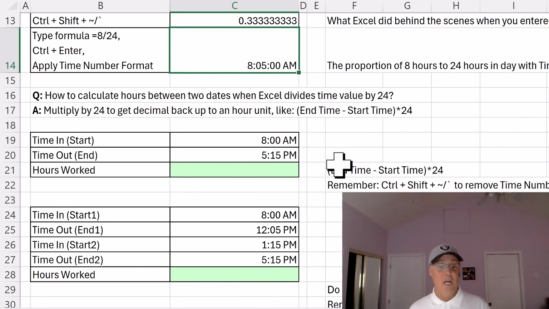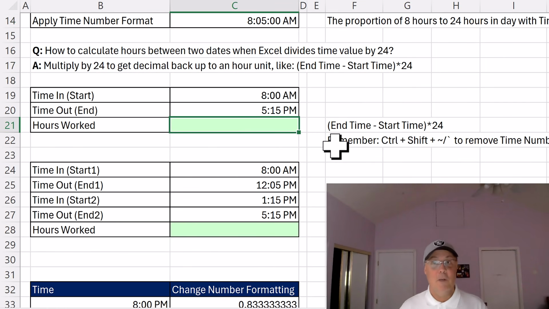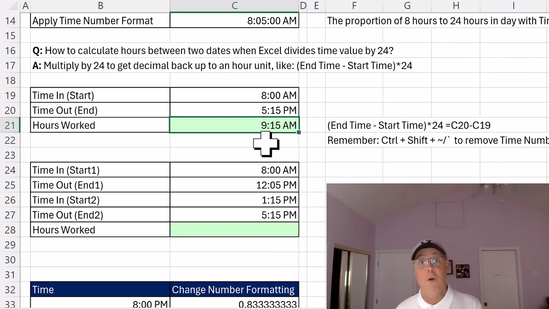What if I want to calculate hours worked? Well, let's try it. Similar to dates, later date minus earlier date, we're going to start off by taking equals the later time minus the earlier time. And that makes sense because 5:15 p.m. is a much bigger decimal than 8. If I Control Enter, it actually pulls the number formatting. And for a moment, it makes it look like it worked, right? 9 hours, 15 minutes.